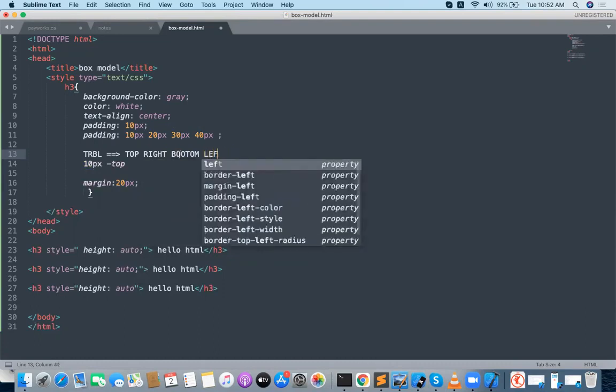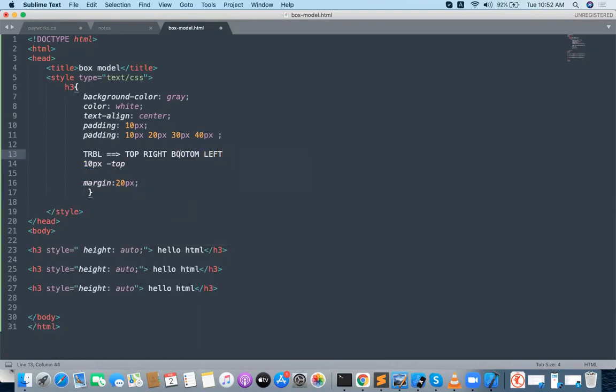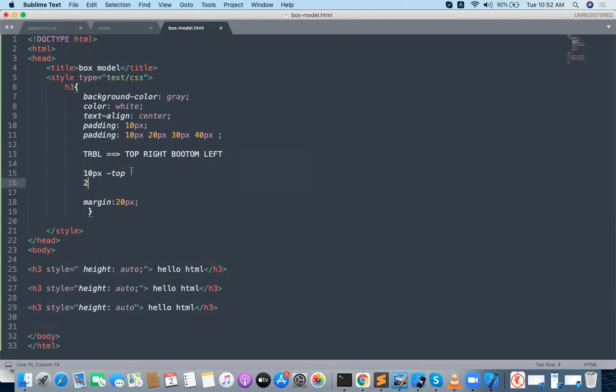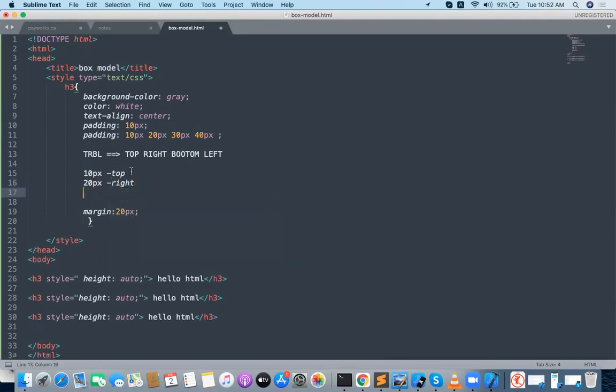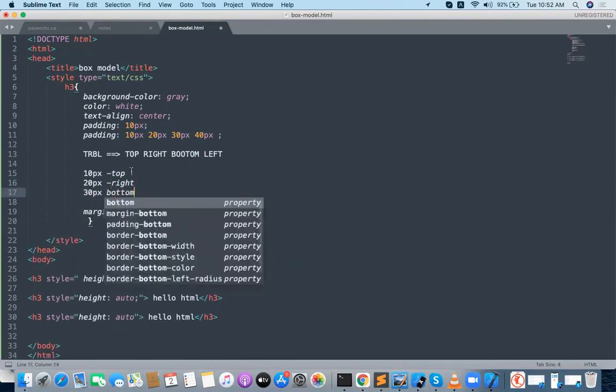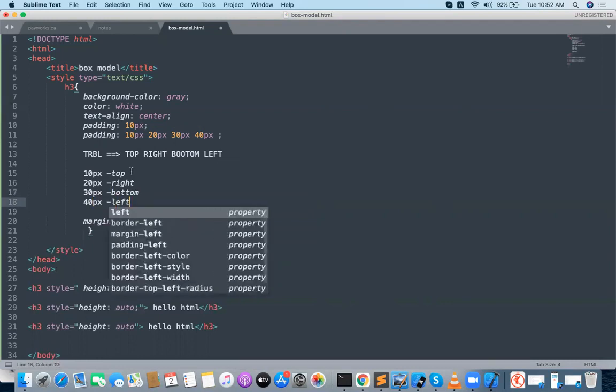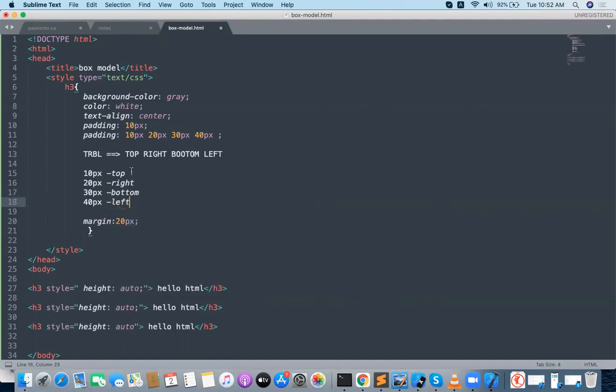Whatever four values you give, those four values are going to be arranged like this: 10 pixel on top, 20 pixel on the right side, next value 30 pixel on the bottom side, and next value 40 pixel on the left. Whatever four values we arrange, they are going to be arranged in the TRBL concept like this.